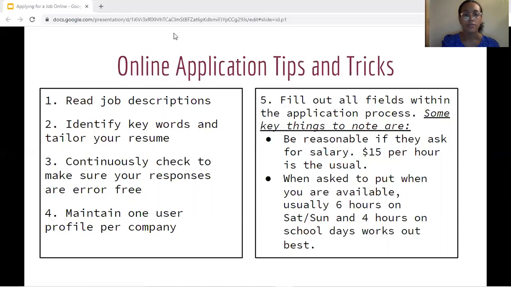Number three, continuously check to make sure your responses are error-free. So with digital applications, any errors are going to live on at that company on the website. So that might potentially hurt your chances for a relationship with the employer in the future as well.